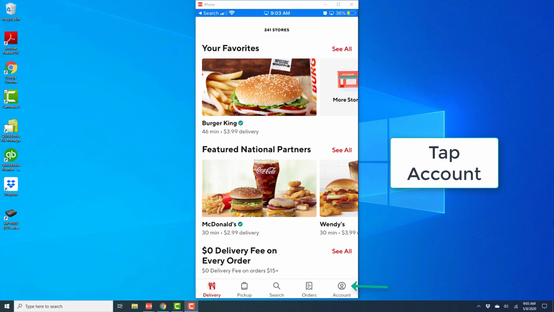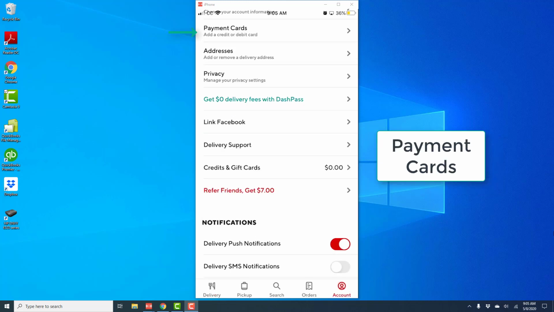So in order to do that, open the DoorDash app, and once the app is open, tap on account at the very bottom right corner of the screen. So you will see an account icon at the very bottom right corner of the screen. Tap on that. And once you tap on the account icon, you will see a screen like this.